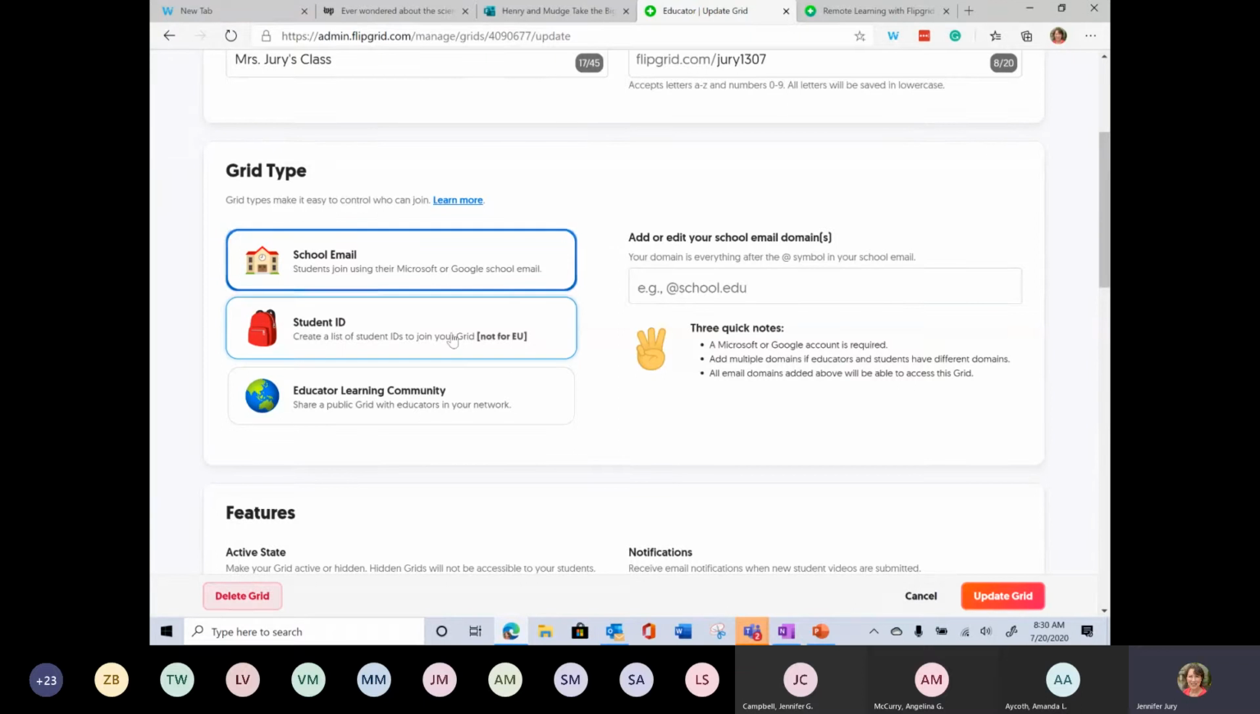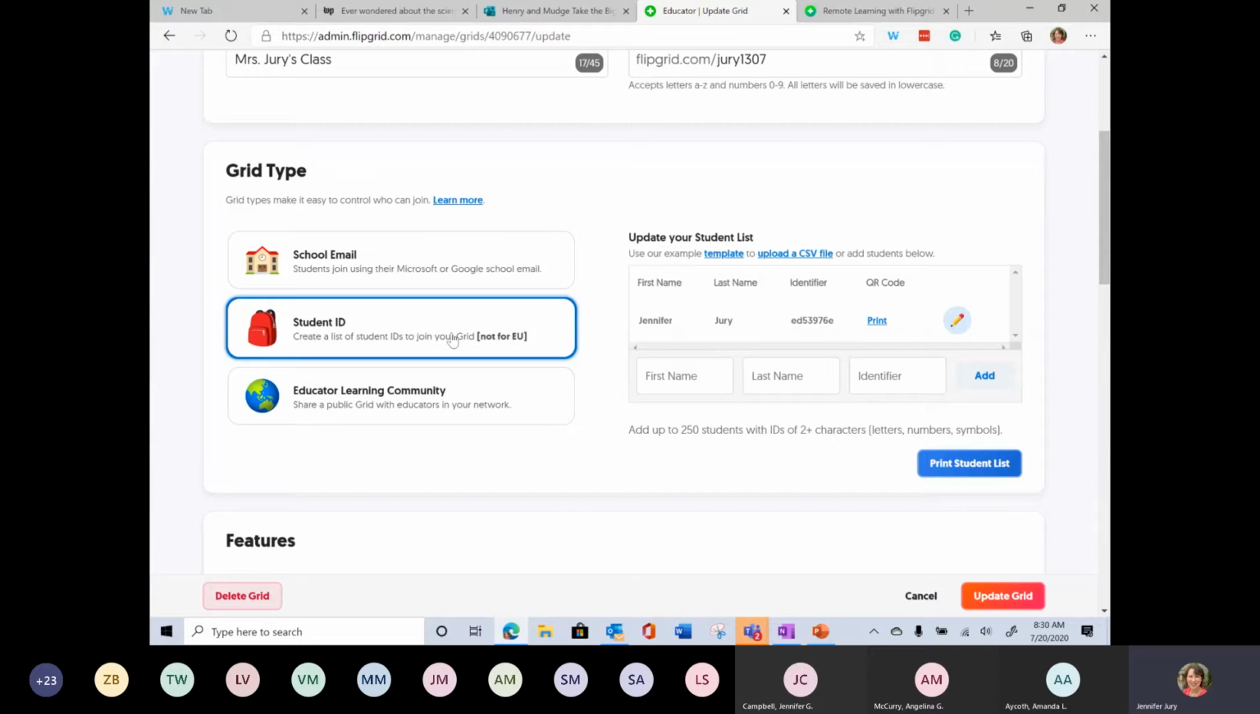The second one is student ID. Now here's especially great for the little ones. You can put in their name and you can create an identifier for them. So here you can see IDs, it's 2+ characters. So you can create that for your students and give that to them and customize that for them. And that might be a little simpler than them having to remember their email.